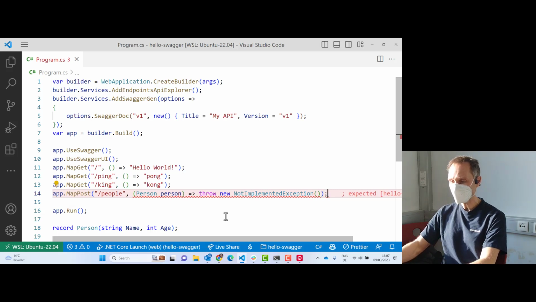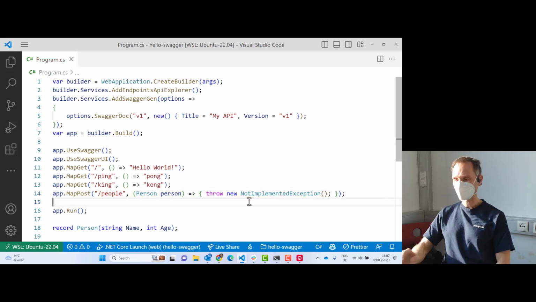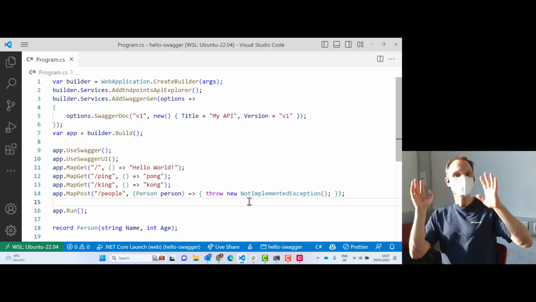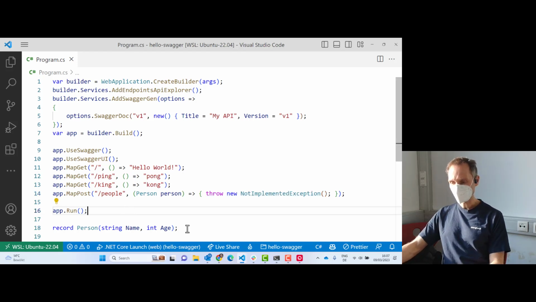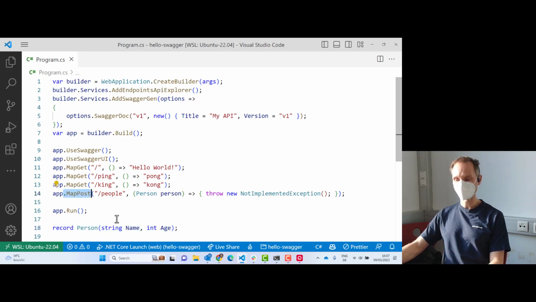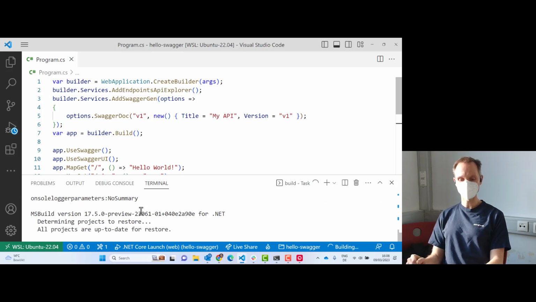We are not interested in the details here. We simply say, sorry, I forgot the curly braces here. I'm sorry. Now it's okay. We are not interested in the implementation. You have already seen how we can implement such methods. For now, we are just interested in how this is documented, okay? So just create a record and create a post endpoint as you see it here. And run it again. Let's see how this changes our Swagger information.